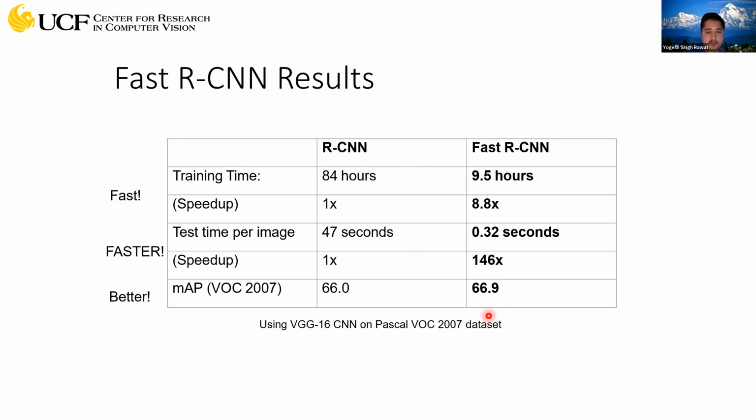And in terms of performance, if you look at mean average precision on this particular data set, it's slightly better, by 1%. So it's not that huge. But if you look at this performance gain based on the computational complexity, it's huge. Okay. So that was Fast RCNN. Now, before we look into the problems of Fast RCNN, do we have any question?